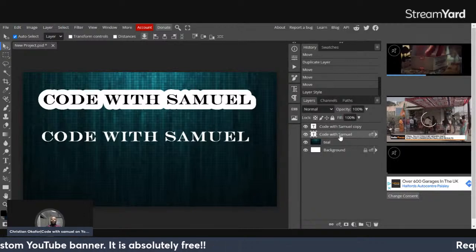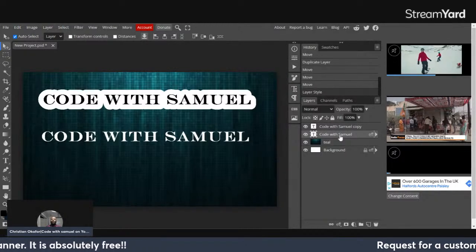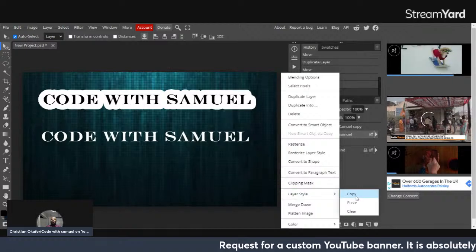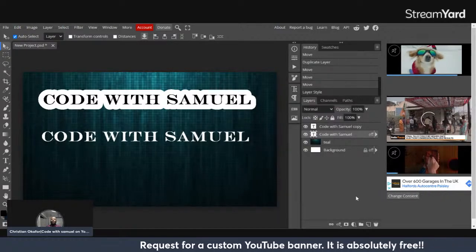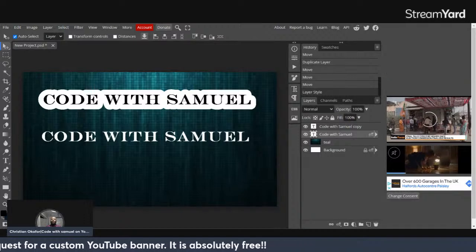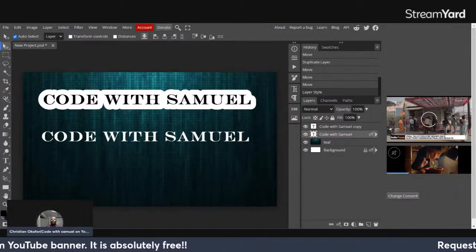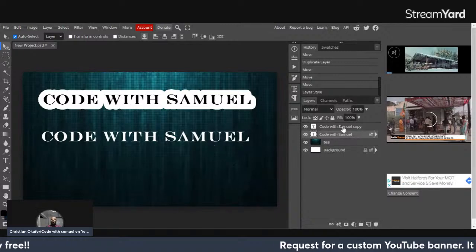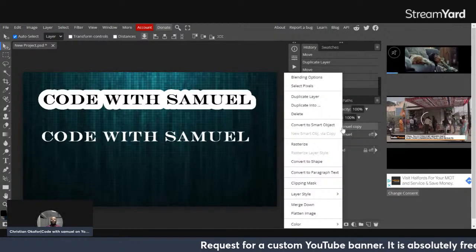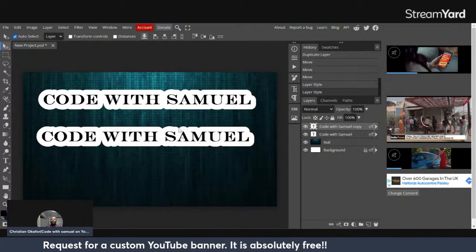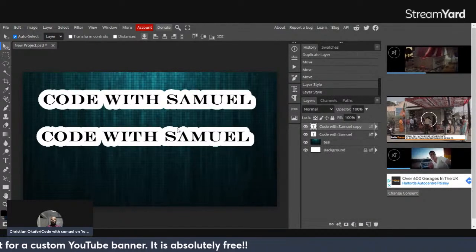So what I will do here is to right click on it, then scroll down to layer style, and then I will copy that style. Then for the second one that I would like to apply that style, what I will do is to right click on that and then go for layer style and then paste. You can see that we have two of them.